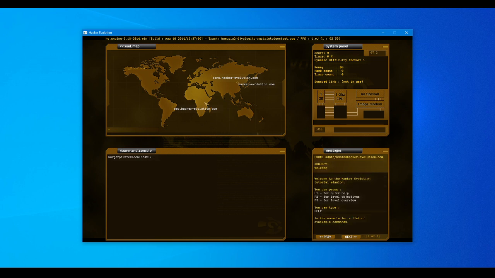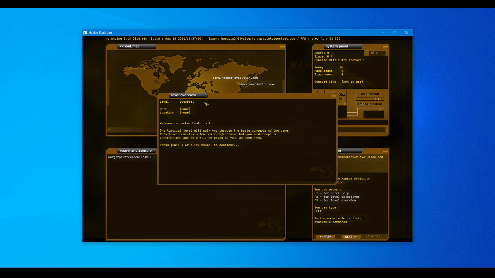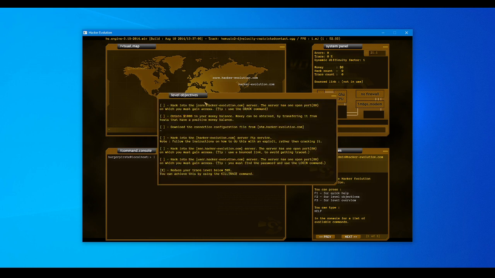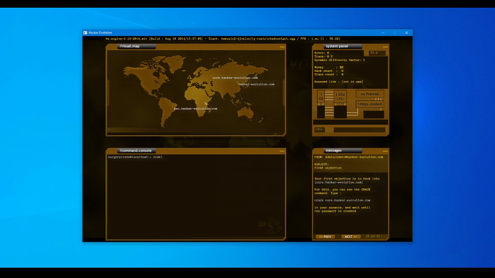Incoming transmission. Before it even told me what to do about it, as the game goes. But where is my... Oh, there's my trace level right there. Okay, so F3. F2. Crack that, obtain $1,000 in your balance, download the connection configuration file from there, hack into Hacker Evolution. Incoming transmission. Okay. Crack.